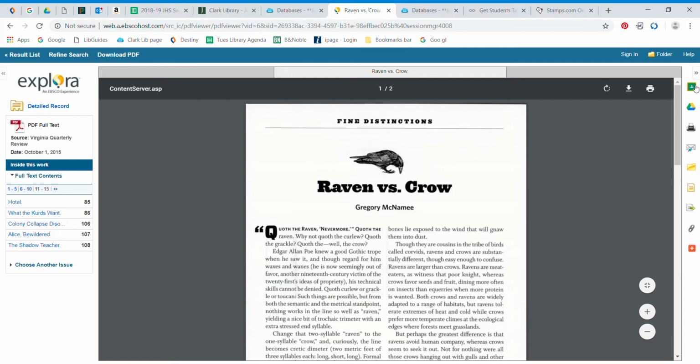On the right column are the toolbar. The toolbars that I just want to feature is the downloading to your Jesuit Mail using the Google Drive. You have to log in, and you can save it directly to your Jesuit Mail drive. You can print the article. You can email the article.